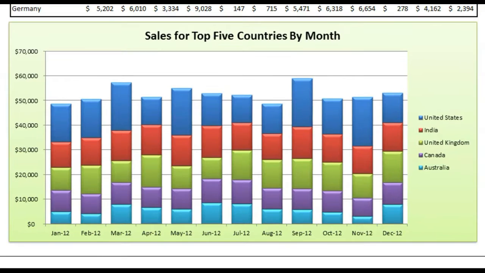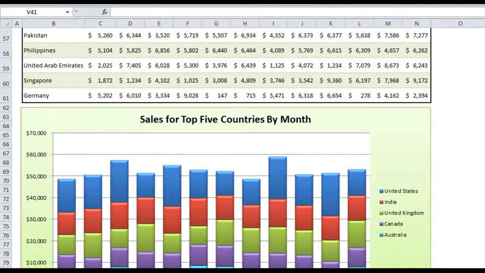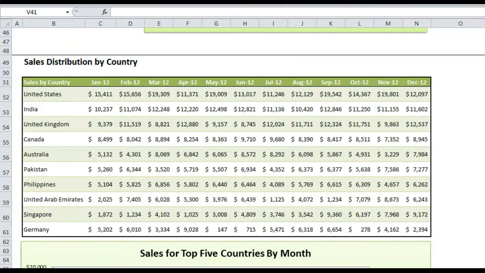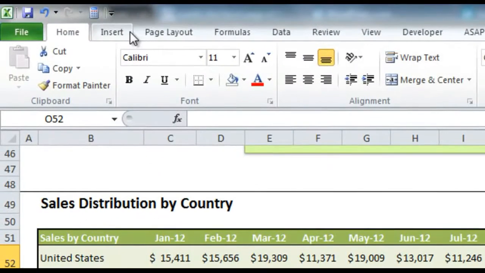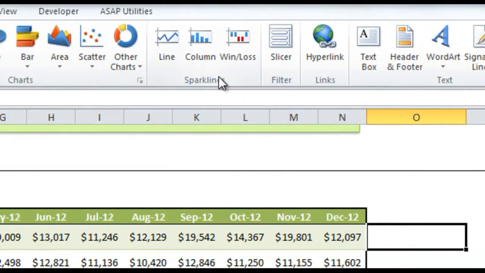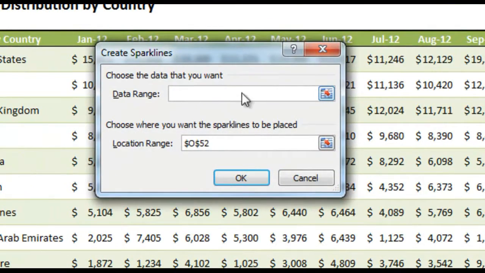the numbers. Thankfully, in Excel 2010, there's even a way to jazz up that boring data range I just referred to. So if we scroll up to sales distribution by country, there's something called sparklines in Excel 2010 that can add a chart to a specific cell. So for example, if we wanted to see the sales distribution by country shown as a line chart for each of them, we could go to Insert, and you'll see the Sparklines category. If we click Line, you'll see that it asks us to choose the data range.